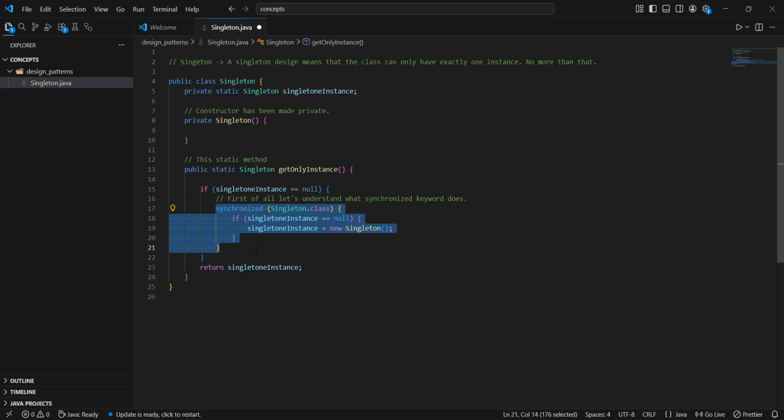After the first thread releases the lock, the second thread gets access to the synchronized block and checks inside whether the singleton instance is still null or not. But as you remember, the singleton instance has been initialized and is not null. So it will completely skip the if block inside the synchronized block, come out of the method, and return the singleton instance that has been previously created by the first thread.